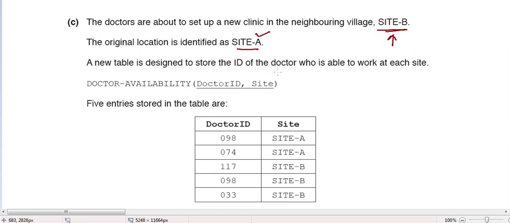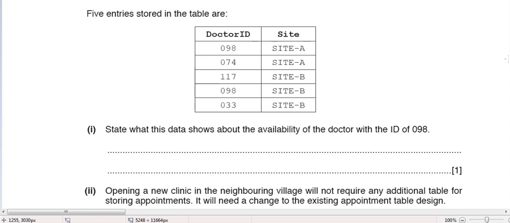A new table is designed to store the ID of the doctor who is able to work at each site. The new table is called doctor availability, and it's going to have the doctor ID as well as the site that the doctor works on. Okay, 5 entries are given below.